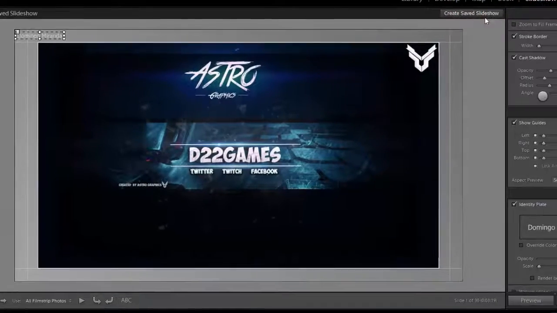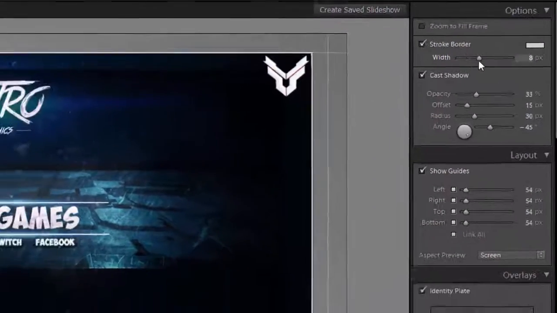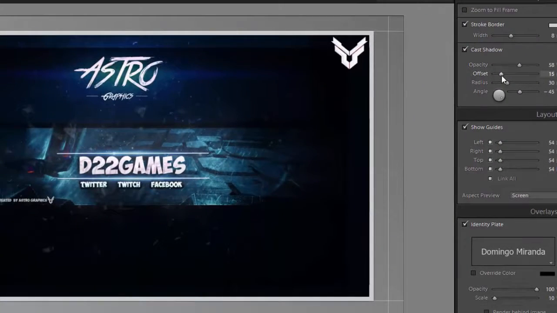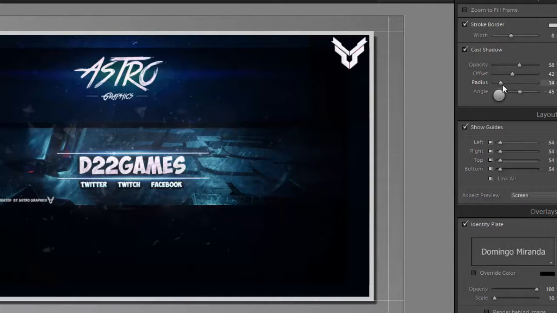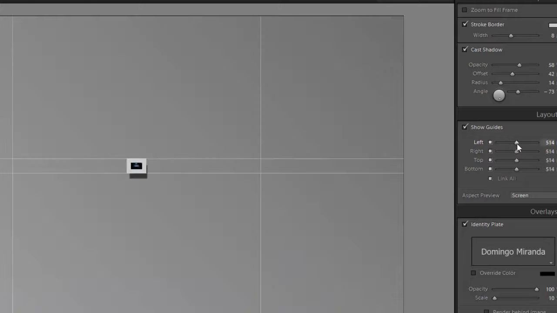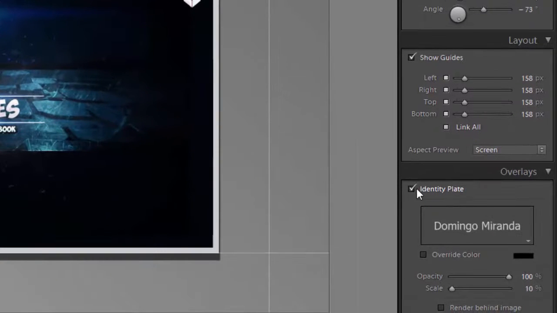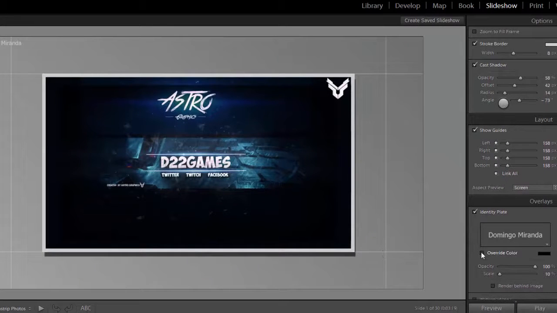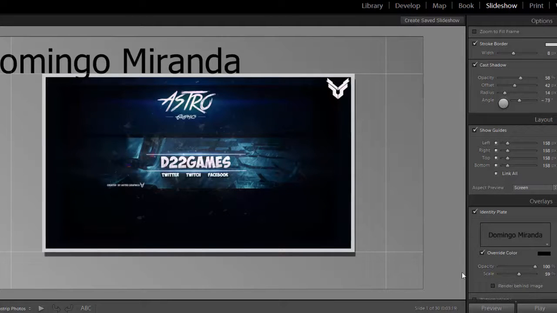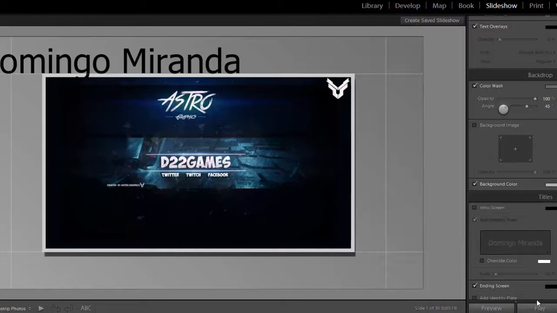And then, when you've done everything, you can set the stroke border, the opacity, the offset, the radius, the angle, and then you can also show guides here. So it gives you a guide on how to make the slideshows, and then you can link all of it, and then your identity plate, you don't have to put in there, but you can if you want to, and you can use an override color, and you can scale it to size. And then you can play the slideshow when you're finished, which is really neat.